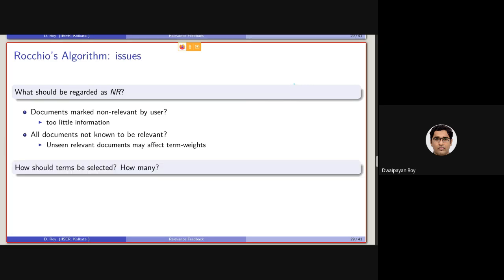So as we have discussed, we need to set beta and gamma accordingly. Usually we set the value of gamma to something very small, and we set the value of beta based on the number of relevant documents that are marked.